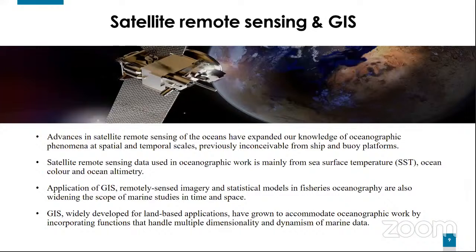Okay, so advances in satellite remote sensing of the oceans have expanded our knowledge on oceanographic phenomena at spatial and temporal scales. So previously kita tak tahu daripada ship dan buoy platform. Okay, tapi satellite remote sensing data used in oceanographic work is mainly from sea surface temperature, ocean color, and ocean altimetry. So application of GIS, remote sensing, image, and statistical models in fisheries oceanography are also widening our scope of marine studies in time and space.